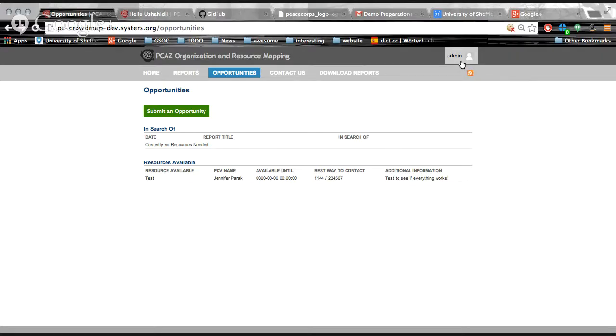Yeah, and we also added a function, which I will show you later, that you can select whether you want this opportunity page to be shown or not. Yeah, I think that's it so far for the opportunities page.